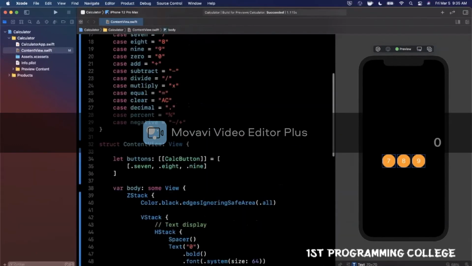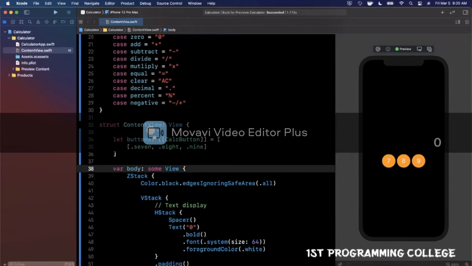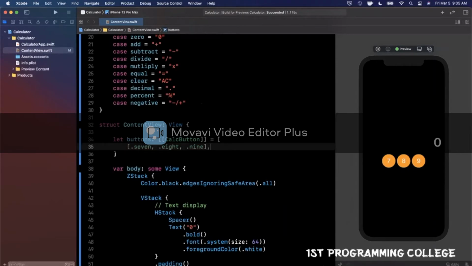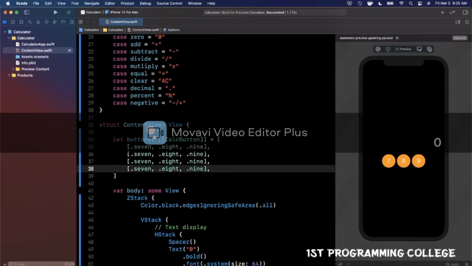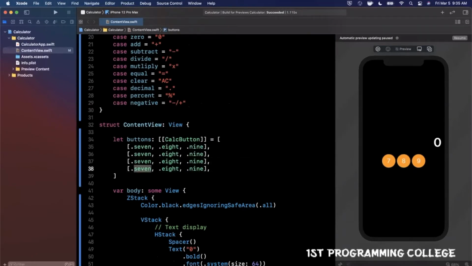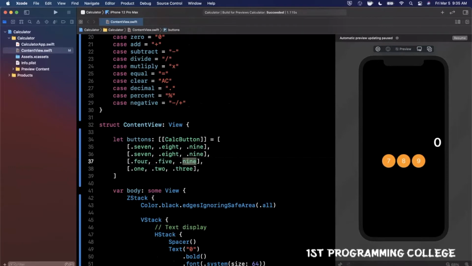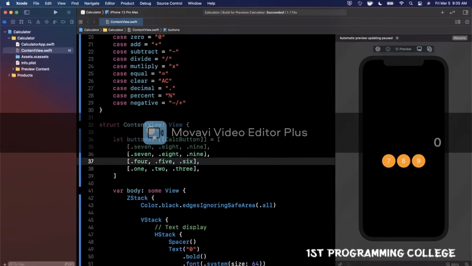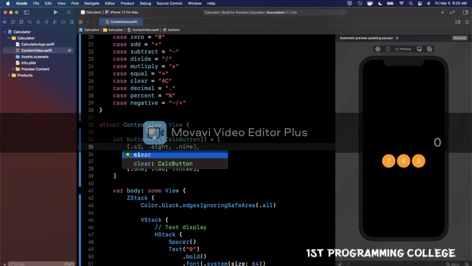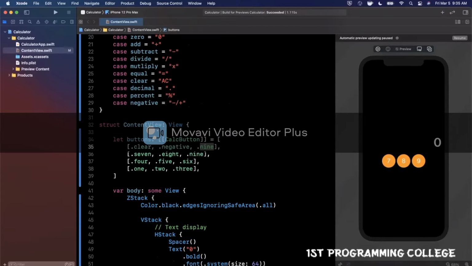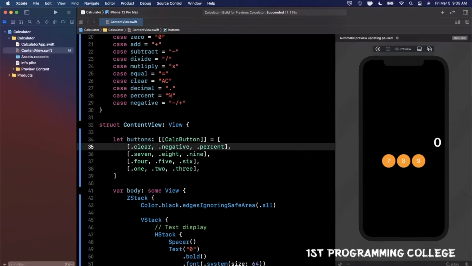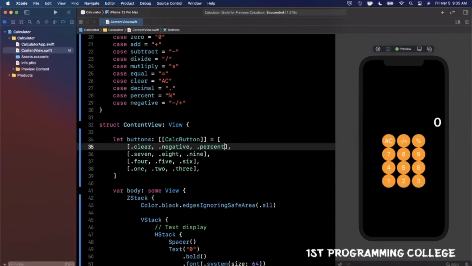Now let's extend our two-dimensional array here to have all of the other rows. I'm just going to add a comma here and copy and paste this a few times. We want this one to be 1, 2, and 3. This will be 4, 5, and 6. Now we want a fourth row as well, keep in mind. This one is going to be clear, negative, and then percentage. Let's hit resume over here. We should have many more buttons once our preview updates. All right, we've got a bunch of buttons.